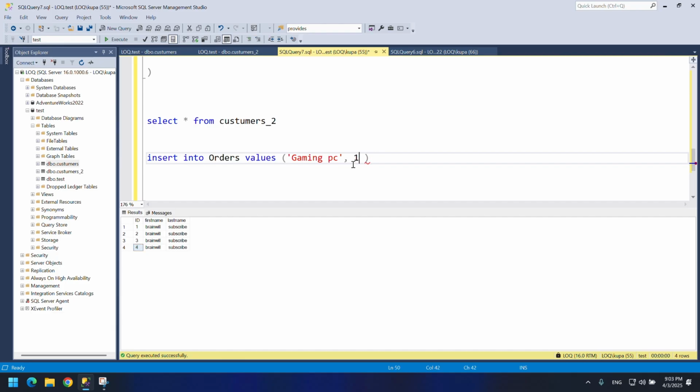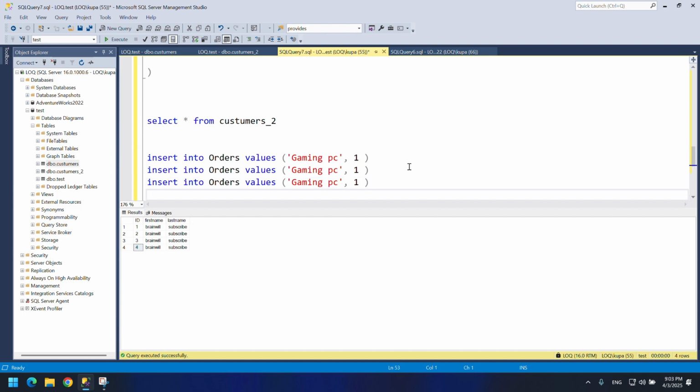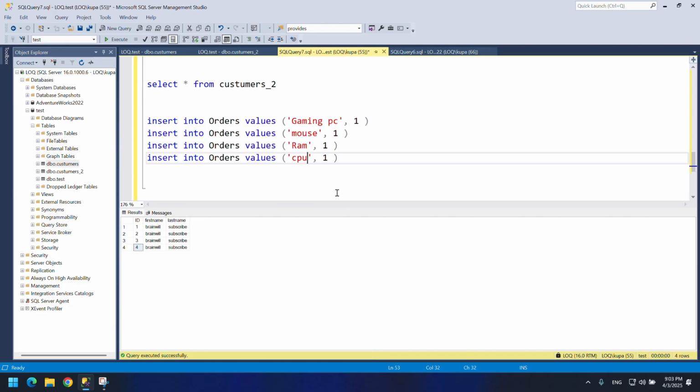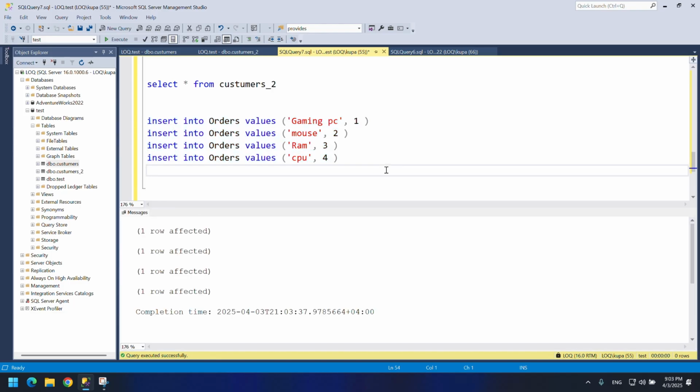Let's include 1. Let's create another insert statement, another. Instead of gaming PC, let's write mouse here, for example RAM, for example CPU, right? And instead of 1, let's use 2, let's use 3, let's use 4. And let's run this command. And let's now select from my orders table.